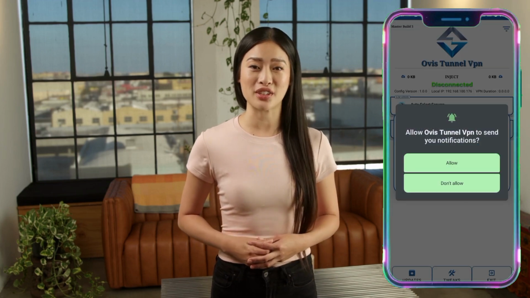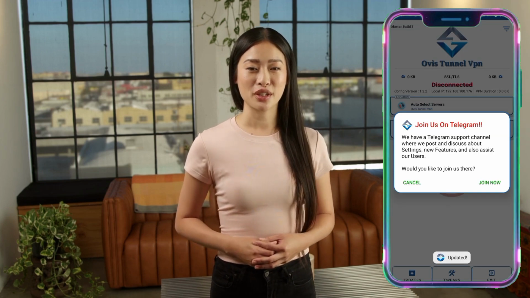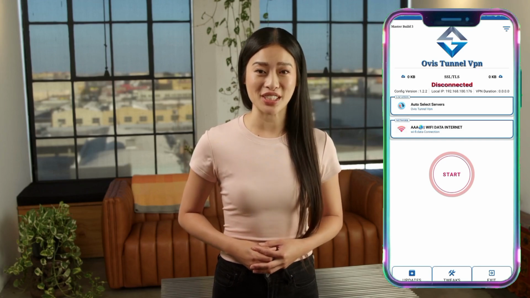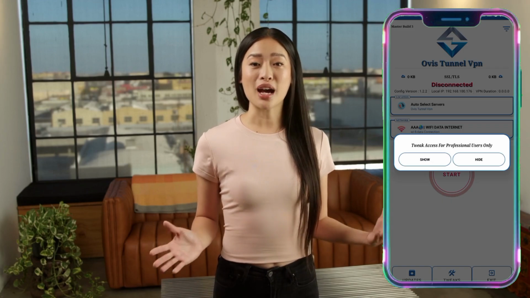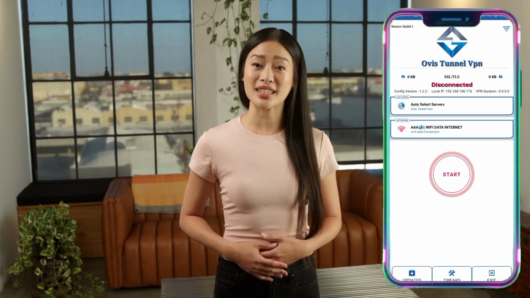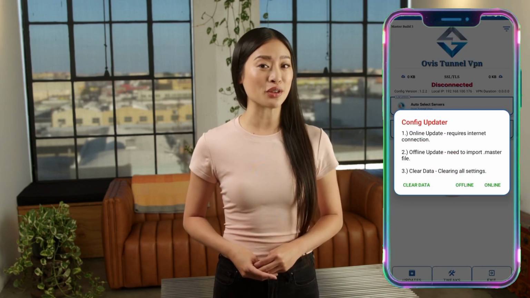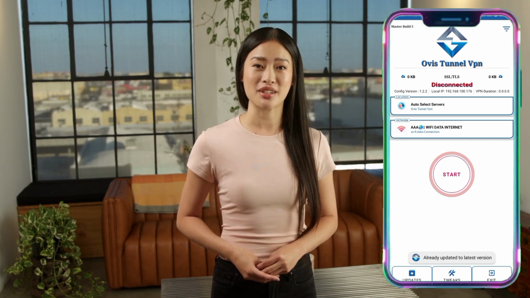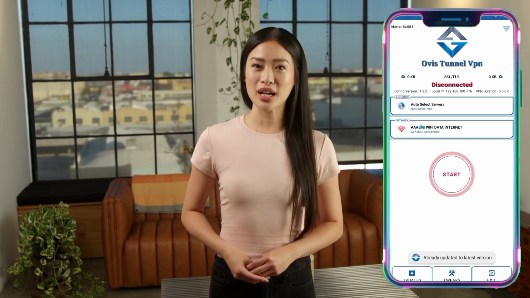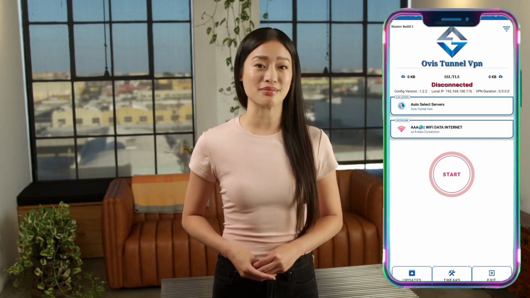Upon launching OVS Tunnel, you'll be directed to its home screen. The app may ask for notification permissions. This is optional, and you can choose to allow or deny it. Before proceeding, ensure you have an active internet connection, as the VPN needs to load and update its server list. This process may cause the app to restart automatically, so wait for a few seconds.